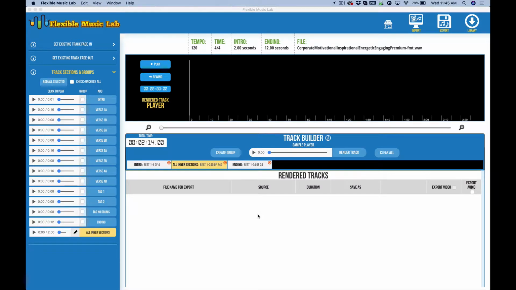In previous videos, we looked at importing a music track and the fact that once you do, these sections are created and we get an initial group, which is basically all of the sections between the intro, if there is one, and an ending. So what Flexible Music Lab does next is it starts you off with something in the track builder. The track builder is right here, and you can see that we're started off with an intro again, if there is one, the intersection group here, and then finally the ending.